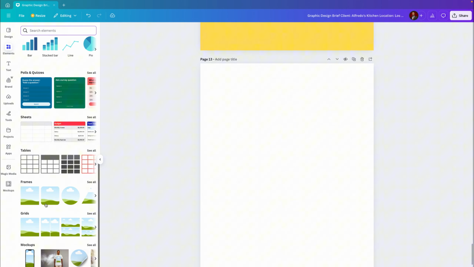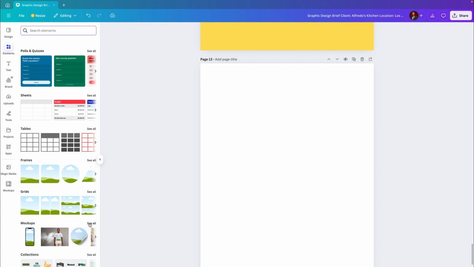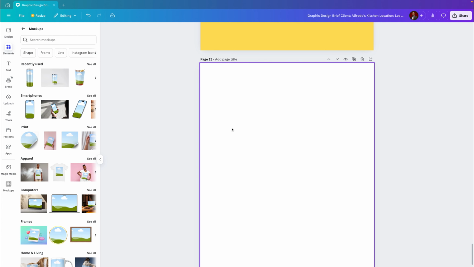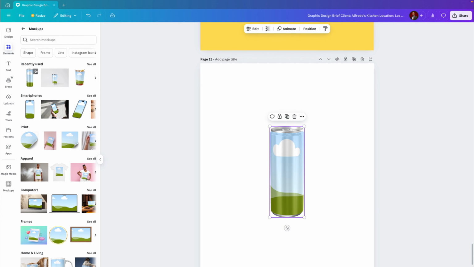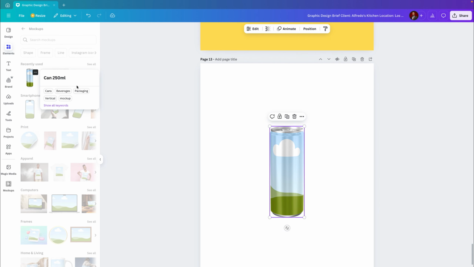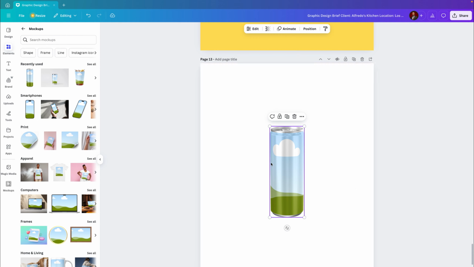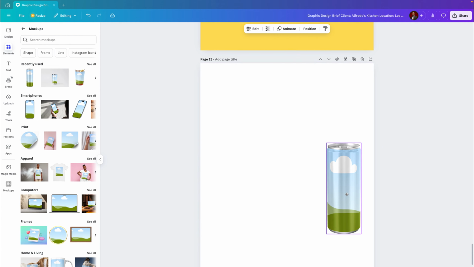So we want to mock up a canned drink for Alfredo's design. I already have it here, so you can know what to search for. You can just search for can in the mockup section, and then you'd see the can, and you can use it. So let's bring it into our space. But before we do anything on the can, let's get our background.